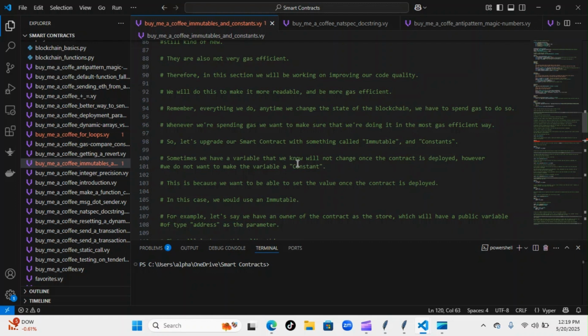Sometimes we have a variable that we know will not change once the contract is deployed. However, we don't want to make the variable a constant. This is because we want to be able to set the variable once the contract is deployed. In this case, we will use an immutable. For example, let's say we have an owner of the contract as the store variable, which will be public and of type address.